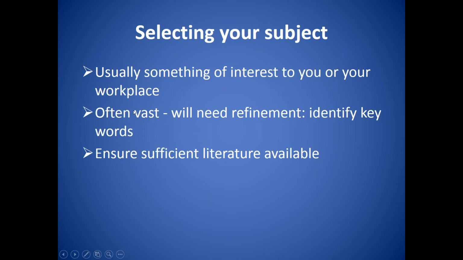So selecting your subject. We're going to go through each of those points now. Selecting your subject, something of interest to you and your workplace. So we had this conversation yesterday about your workplace may want you to do X, Y, and Z, and that's not quite what you want to do. That might be a point of negotiation for you. Maybe you need to speak to them and say, well, you might not have time to do what they want, to be honest. Maybe what they want is a bit of number crunching, and that's not what you want. You're very much an interpretive researcher as opposed to being a positivist.